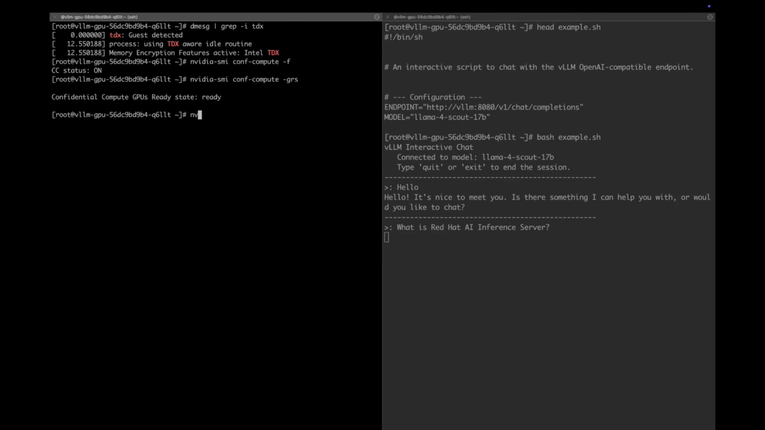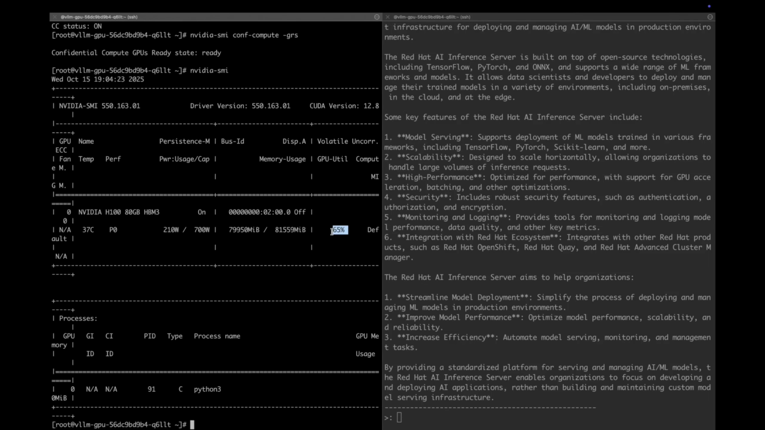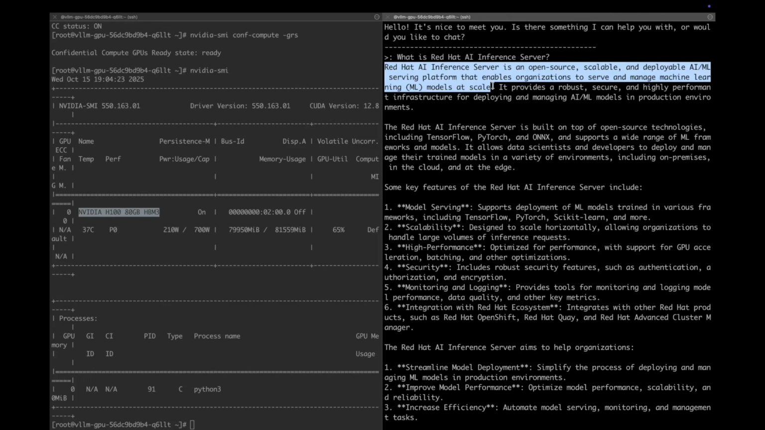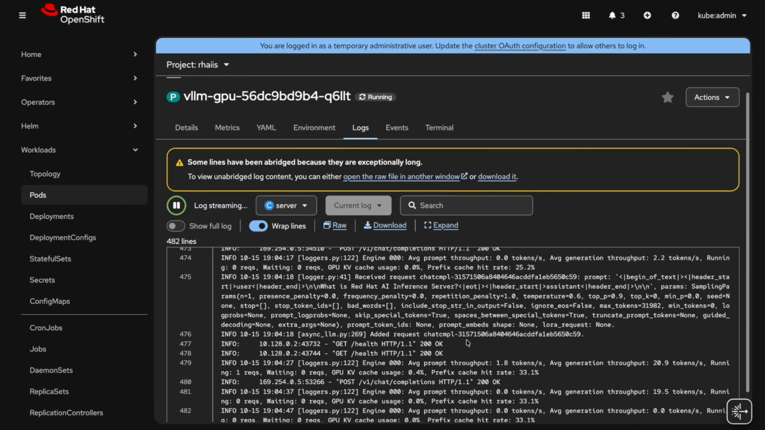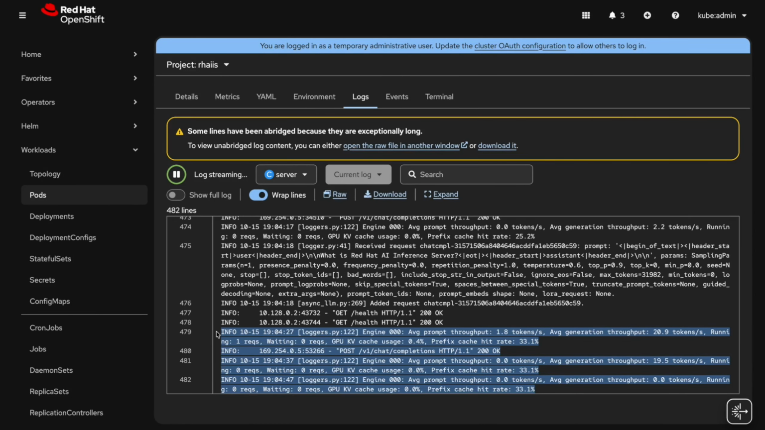While it answers, let's check the GPU usage. And we can see it's now 60%. Indeed, back to our user application, we see the proper response, but also the logs, where we can see that it's processing the question and successfully returning an answer.